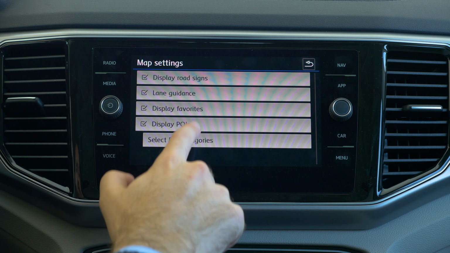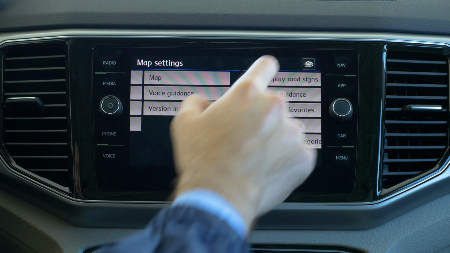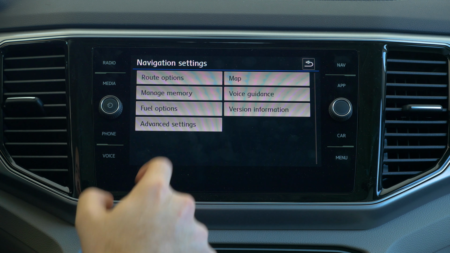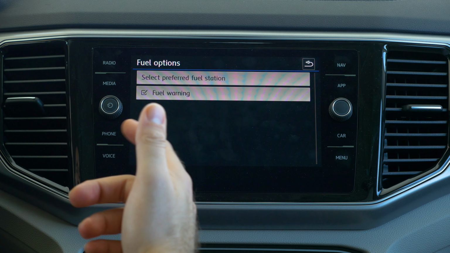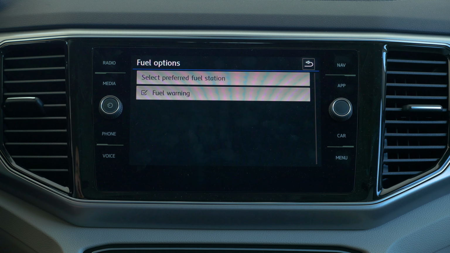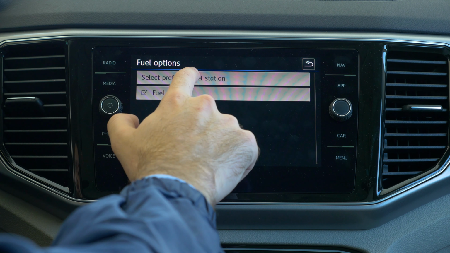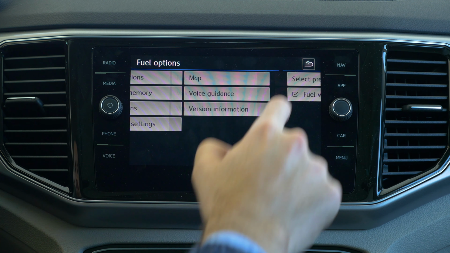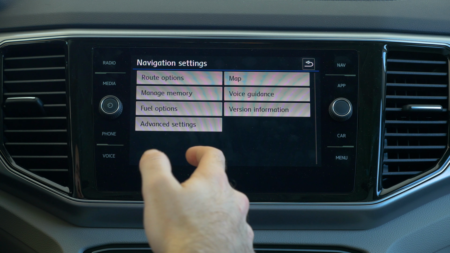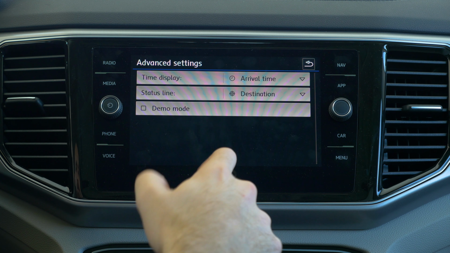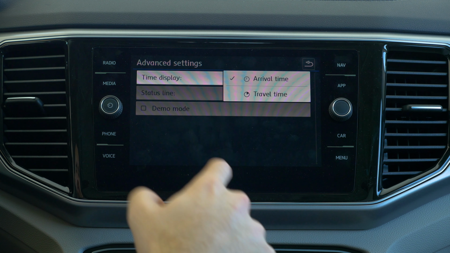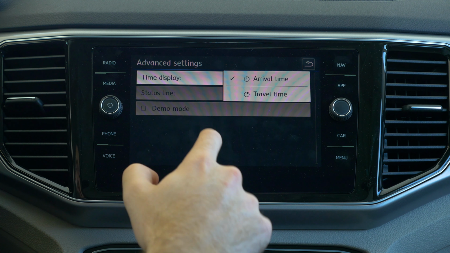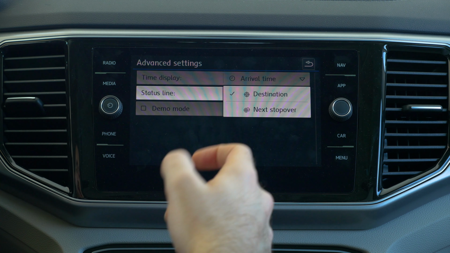You can also adjust your map settings, manage your memory, adjust the voice guidance system. So if we come over here to fuel options, you can select it to give you a fuel warning when you're running low on fuel, or if you wanted to select a preferred fuel station, you can do that right here. Now, if we go into advanced settings, you can actually adjust what we had up the top left-hand corner. So if you wanted to have the arrival time versus the travel time, or destination versus your next stopover.